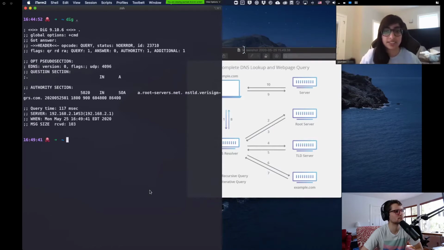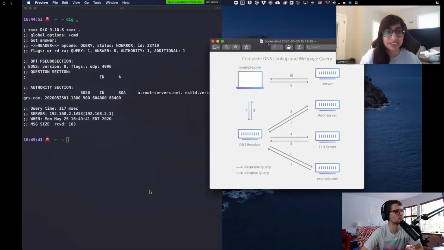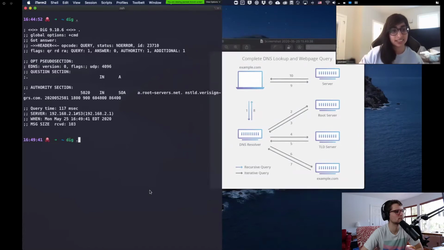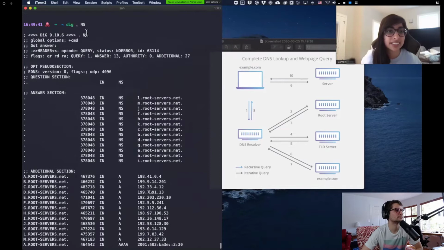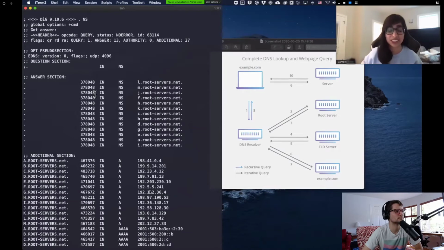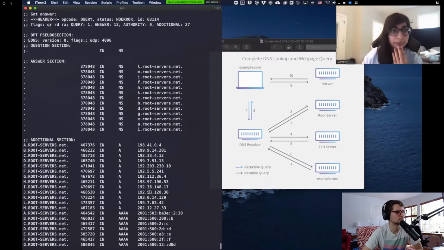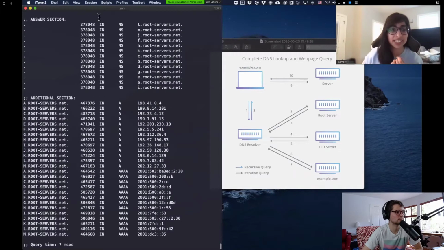So here what I did is I queried the dot, which is the root servers, and then I used NS to tell me what the name servers are, which I will get into later. And it basically gave me all these different root servers that I could query.